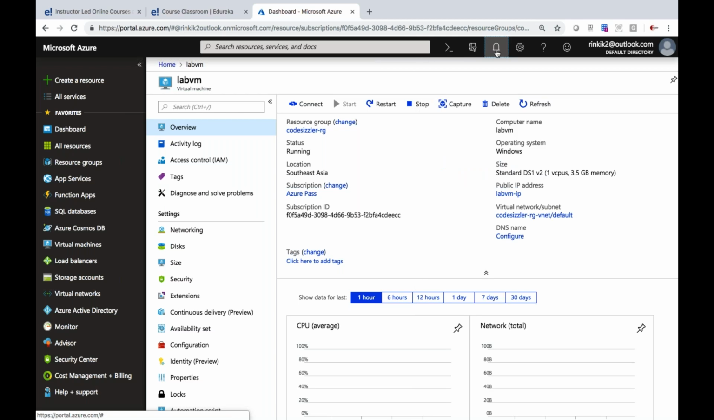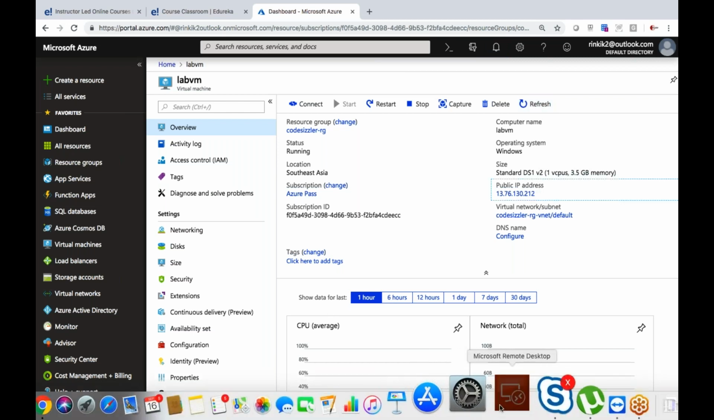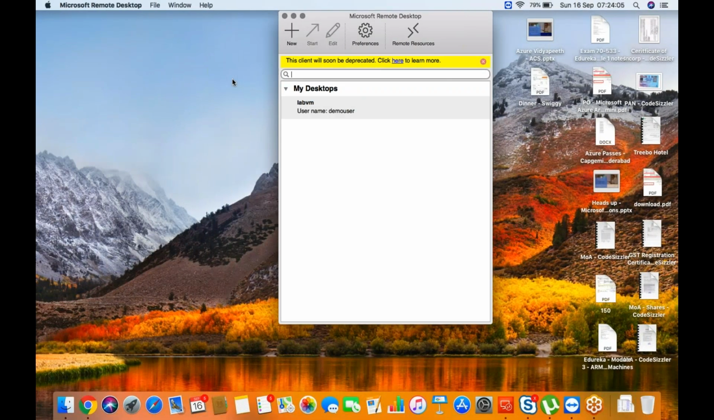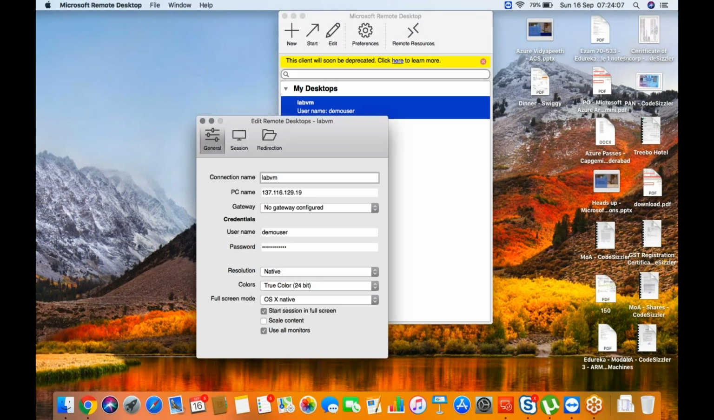Yes. So the VM has been created. I'll just copy this IP address and try to connect to this VM. Click on copy. I'll go for remote desktop. Screenshot this.